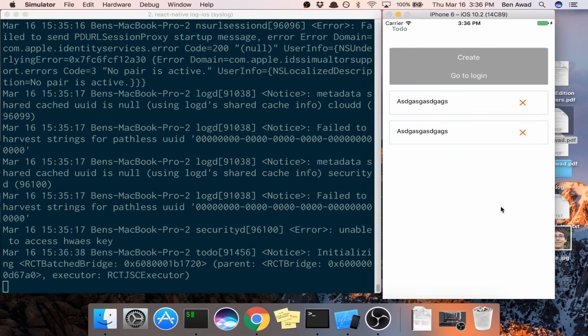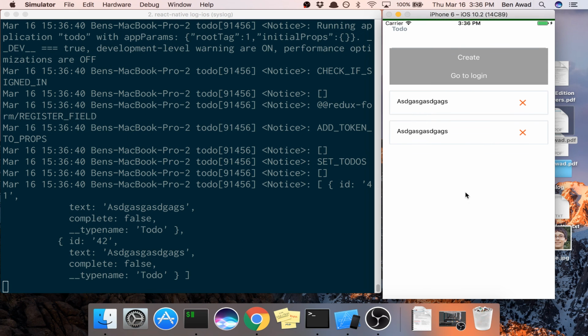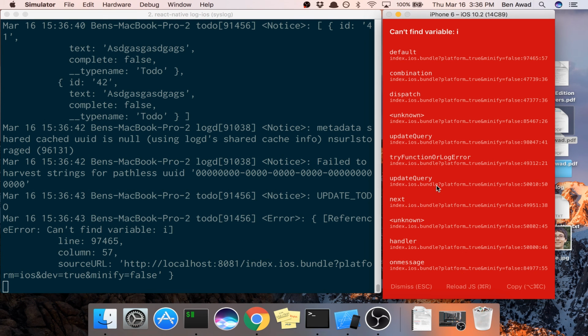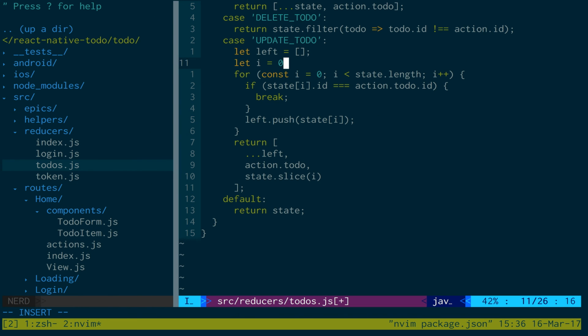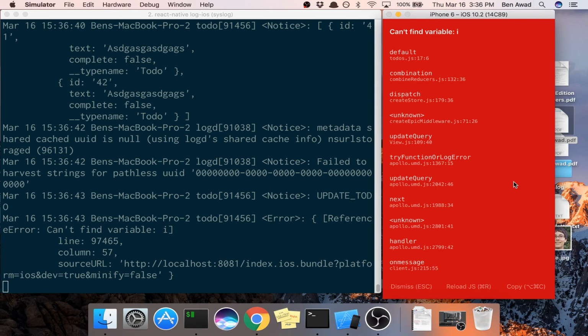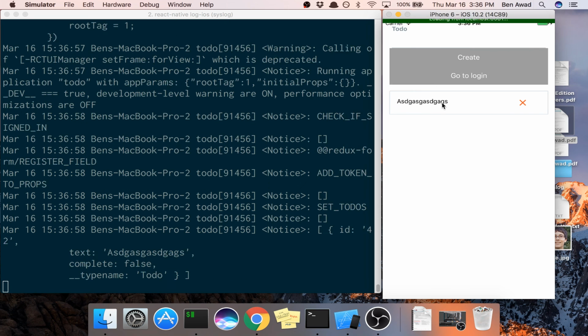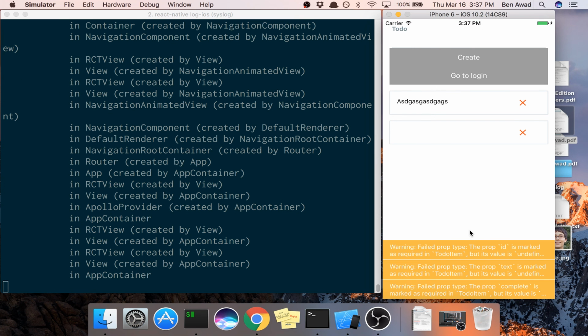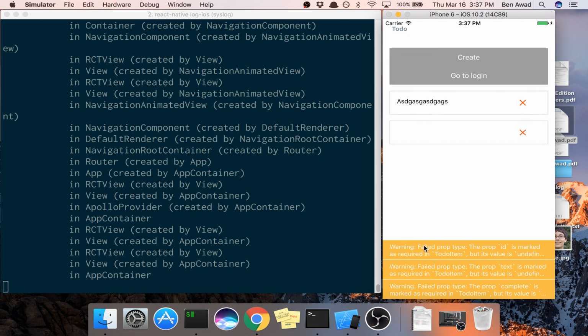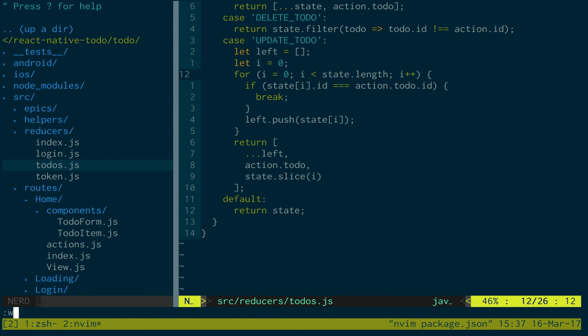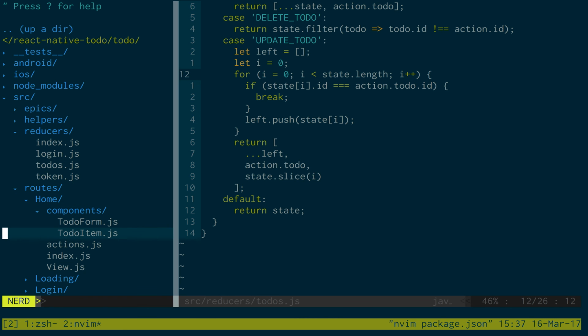Let's refresh and see. I feel like we have a buttload of errors. Okay, cannot find variable I. Let I equal 0. There we go. ID is marked as required in to-do item, but value is undefined. Text prop. Okay, so that did not work, but I don't even think it made it to our reducer. We have different problems. We'll come back to our reducer.